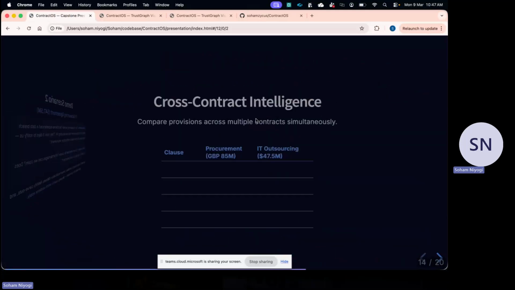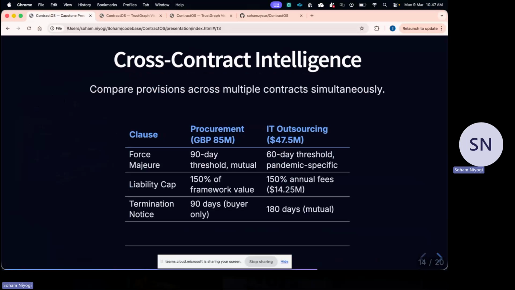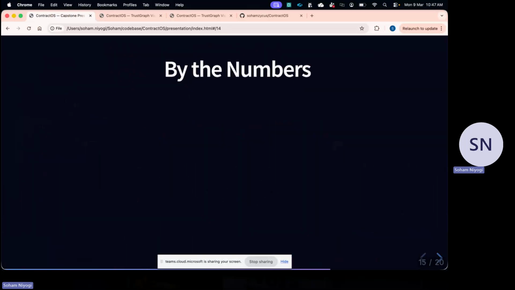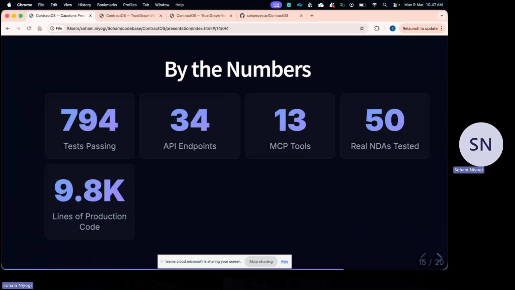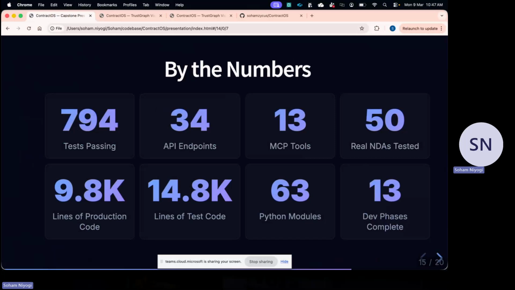So we have gone through demo scenarios, we have done the cross-contract intelligence, we have briefly gone through that. By the numbers, this is the code that I have written. It is entirely TDD driven. 794 test cases, entirely the unit, integration, contract, API tests been written. 34 API endpoints, 13 MCP tools, 50 plus real NDAs against which the solution is tested. 9.8K lines of production code, 14.8K lines of test code, 63 Python modules, and 13 dev phases completed.